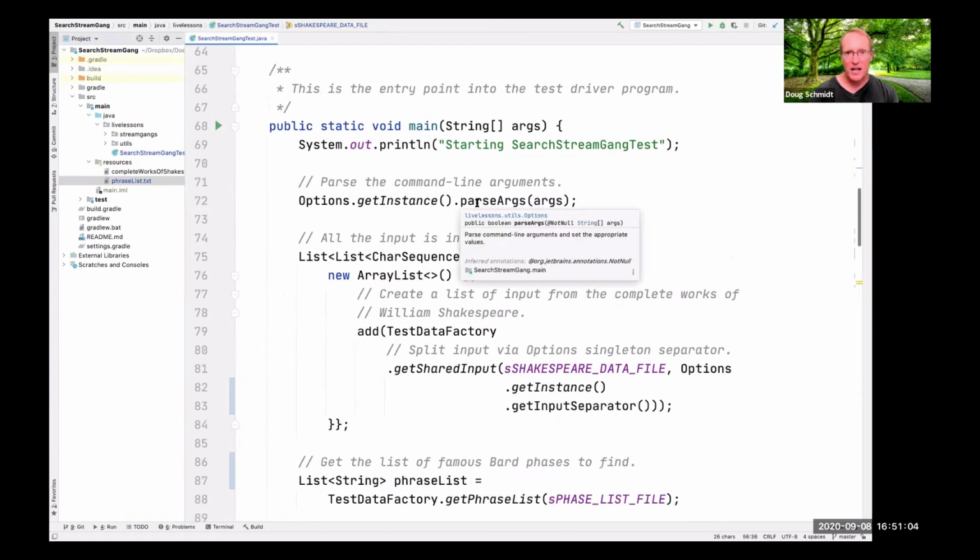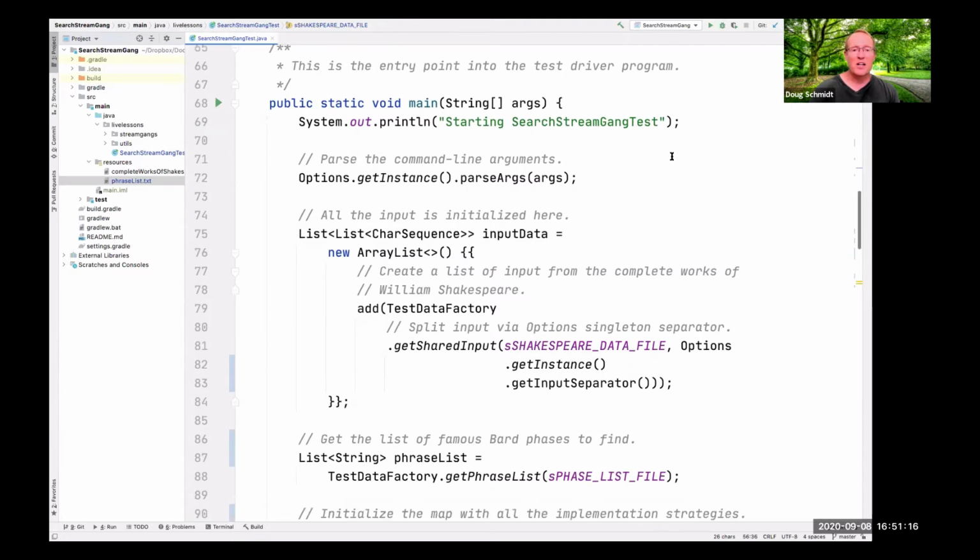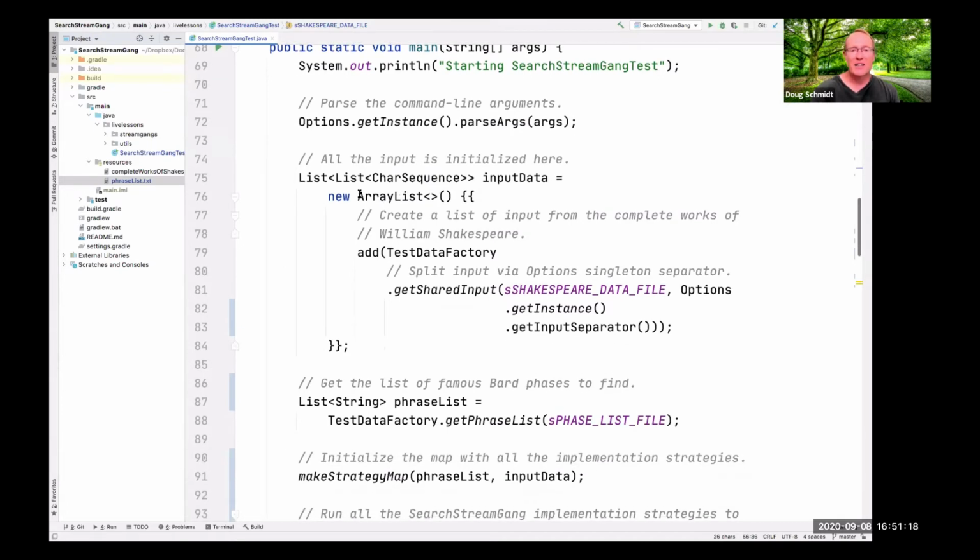We parse command line arguments. For example, if you give it the -v flag, it'll print out the results, mapping the phrases to the various plays or works in which they match. We then create a list of char sequences, and we do it this way so that we could actually have the complete works of Shakespeare, followed by the complete works of J.K. Rowling, followed by the complete works of, I don't know, J.R.R. Tolkien, whatever. You could have different input sequences or corpora that you could search.